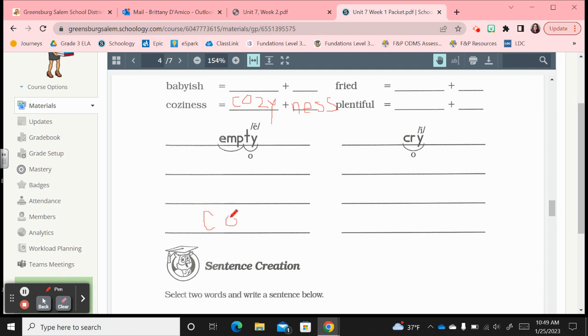C-O-Z. Do better on that Z, maybe. Y. Co-Z. Co-O, long O. That's open. Z, that sounds like a long E, and that's also an open syllable.